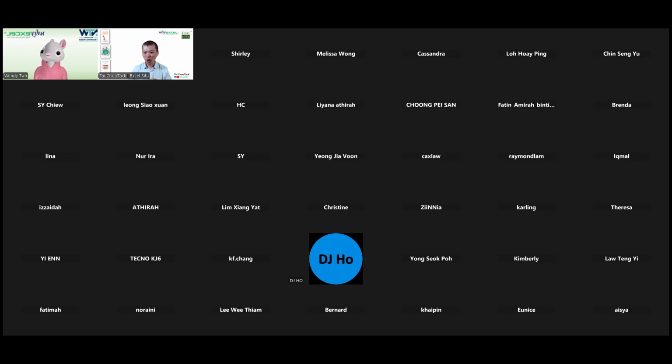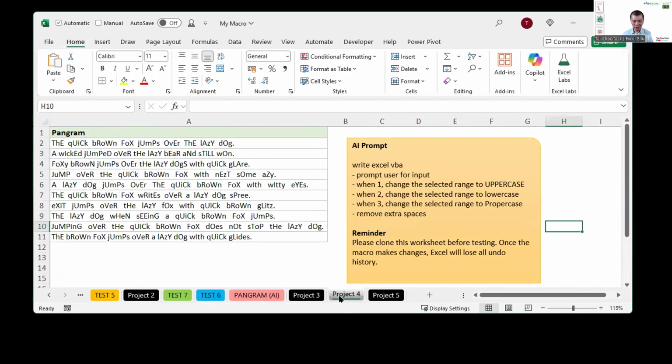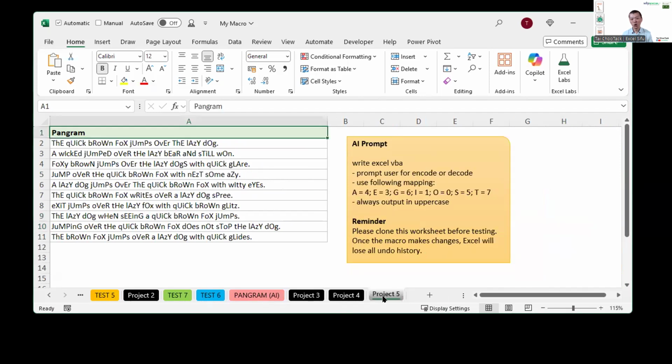The AI prompt is inside the file. Project number 4 and number 5 are inside the file. It should be here. Yeah, the prompt is over here. It's number 4. Number 5 is also something similar. This is a prompt you could consider. Yeah, easy. Next. Okay, good. I hope this one addresses your question.